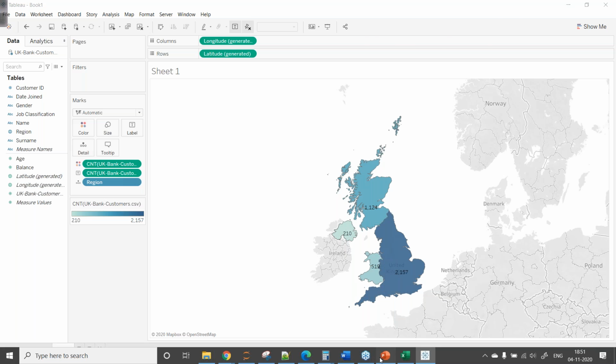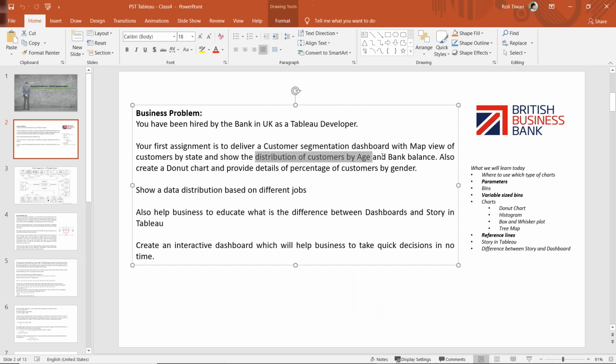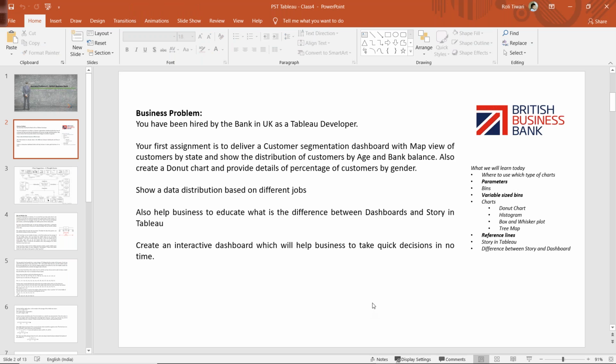The second chart which we have to create is customer distribution by age and bank balance. How many customers belong to one age group? If you remember, in our school days we studied about histograms and frequency distribution.